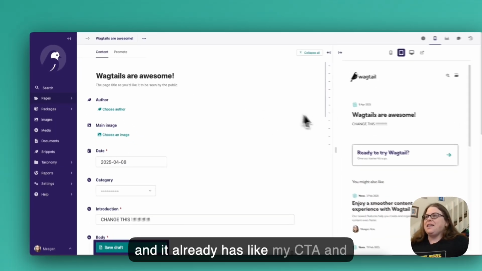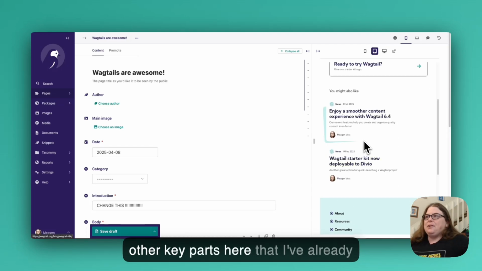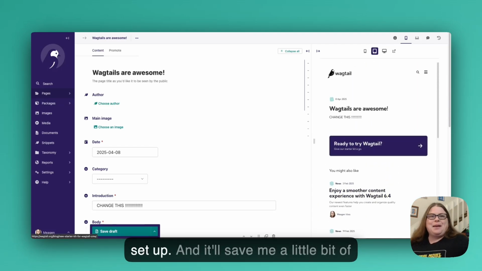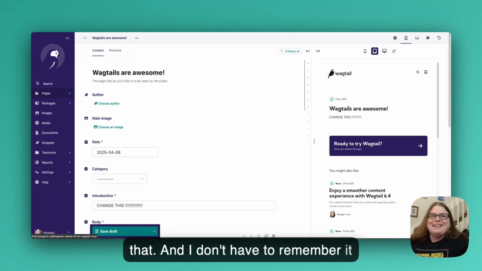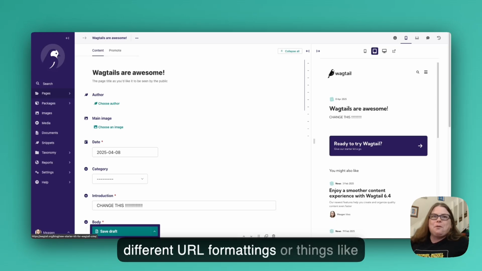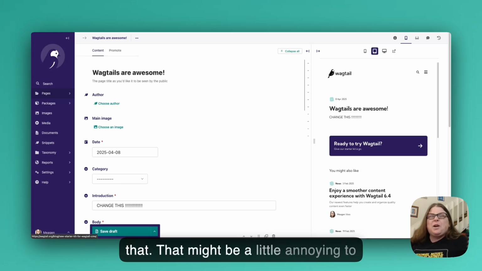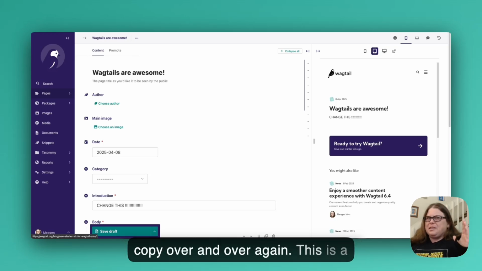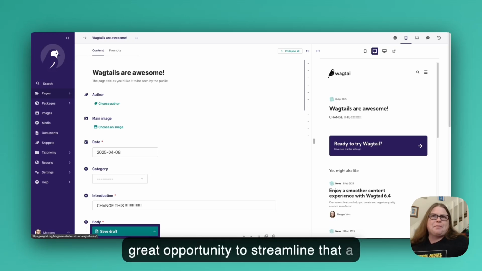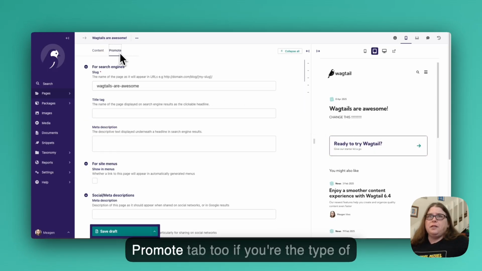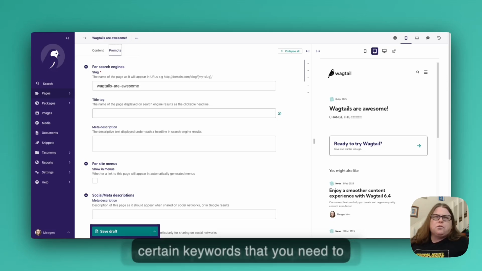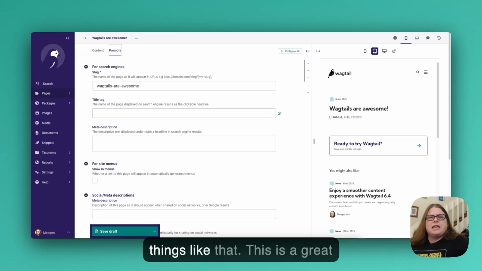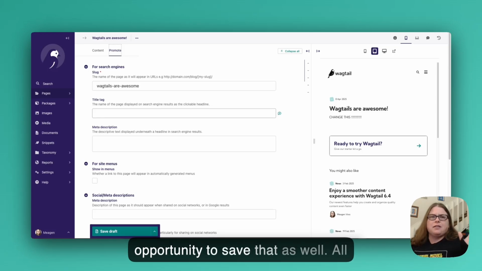And it already has my CTA and other key parts here that I've already set up, and it'll save me a little bit of time because I don't have to do any of that, and I don't have to remember it either. This is very useful if you have specific campaign codes or different URL formattings or things like that that might be a little annoying to copy over and over again. This is a great opportunity to streamline that a bit. And you can also save stuff in the promote tab too if you're the type of person who needs a reminder about certain keywords that you need to include in your meta descriptions and things like that. This is a great opportunity to save that as well.